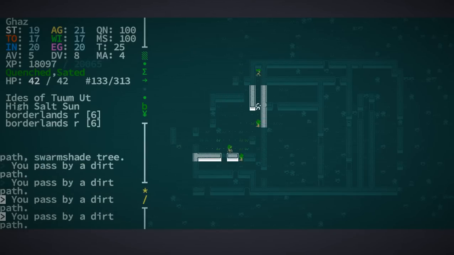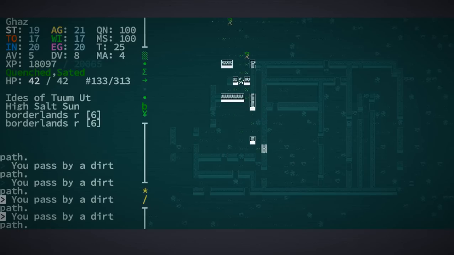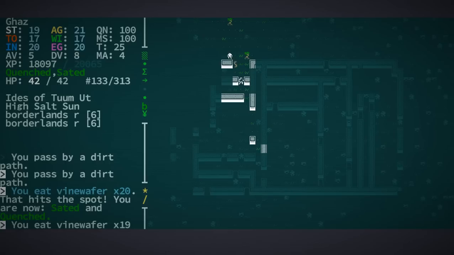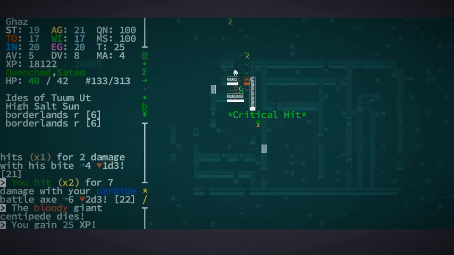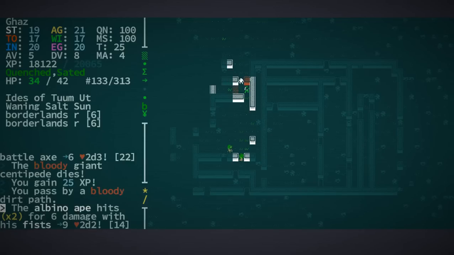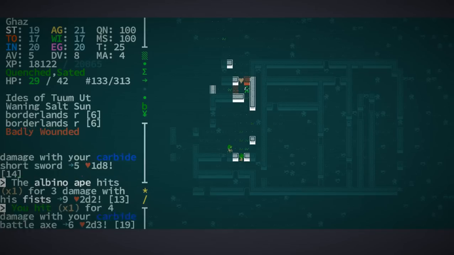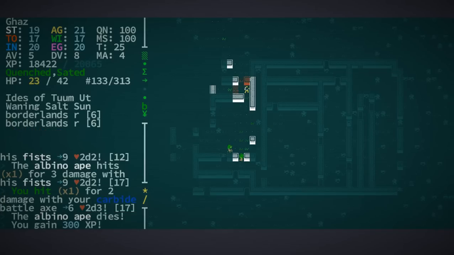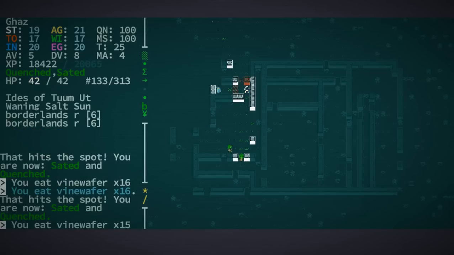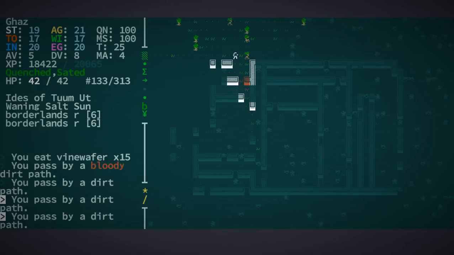Oh, man. Like an albino ape. I think I can take him. Oh, maybe not with a centipede friend. Come on, ape man, your move. I guess he couldn't see me. Okay, now I need to heal. It's a good thing I regenerate so fast.